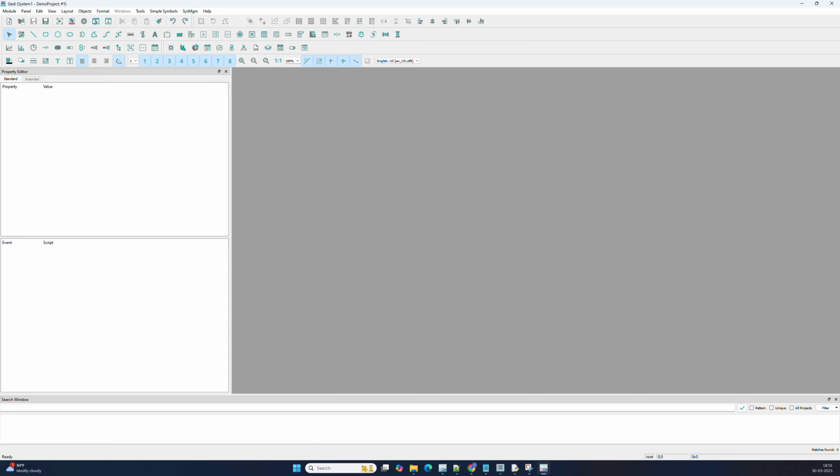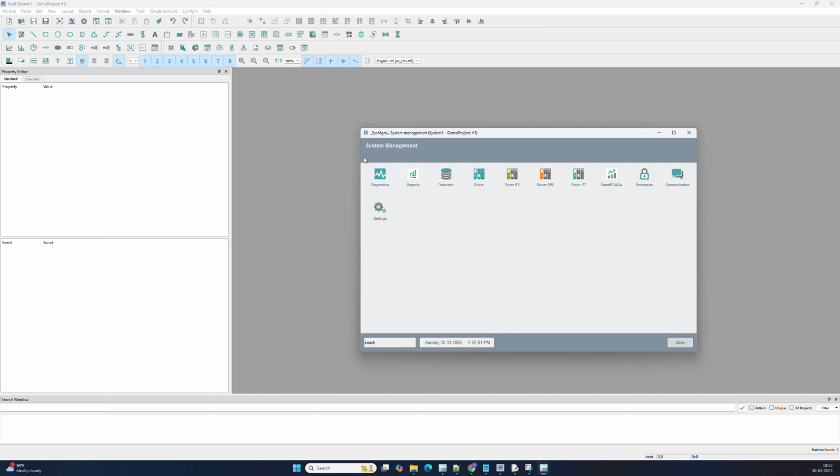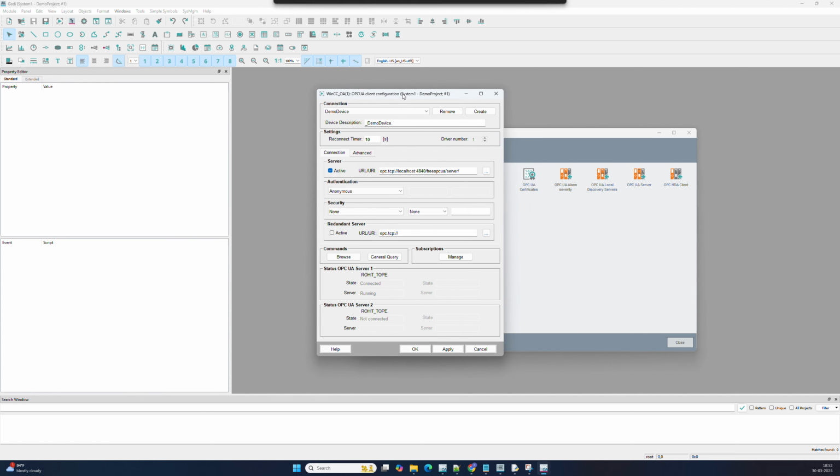Now for configuring the device, what we need to do is basically open the system management. In system management, we need to go to the driver OPC. In driver OPC, we have the OPC client option available. Okay, right? So I will just delete this device. For demo purpose, I had created one device, test device. For you all, I will create a new device. I will give the name as demo device.